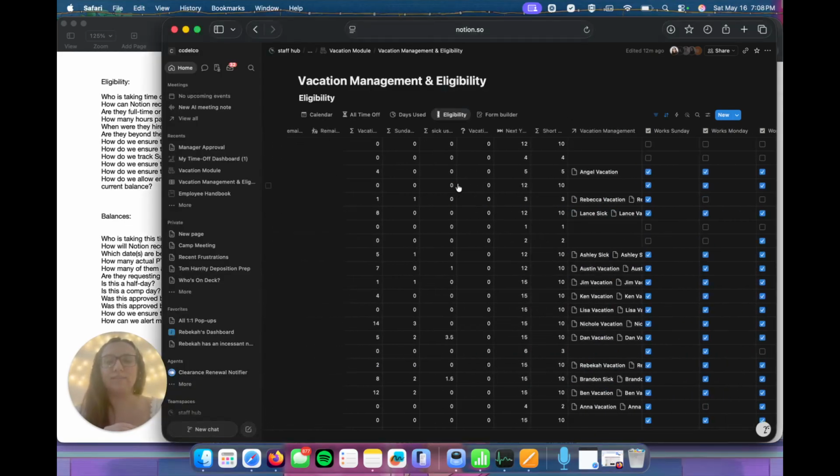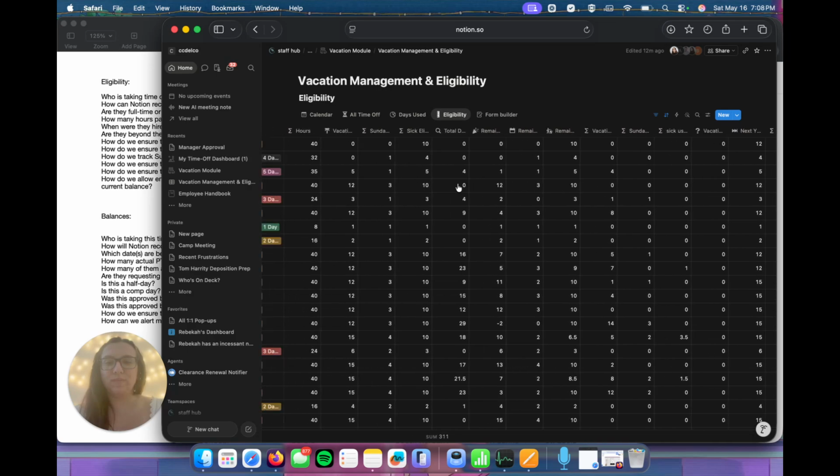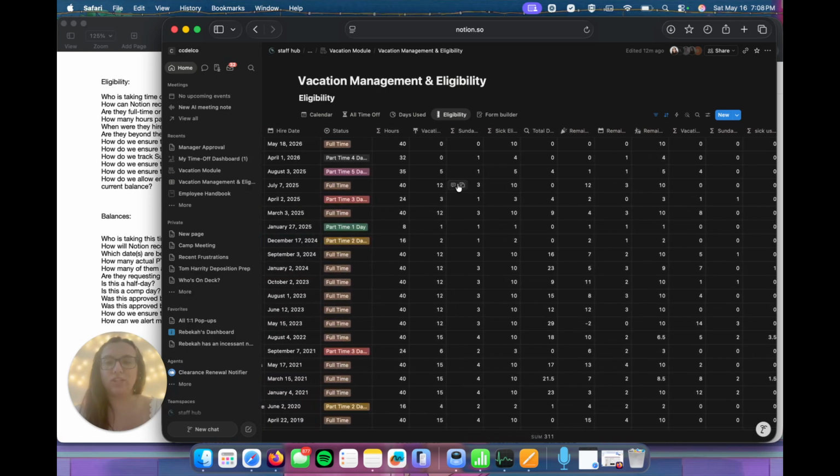Here is a section of my sheet that tracks everyone's eligibility. This module is going to run two separate databases in order to determine eligibility and balances. This is the eligibility section. They're going to work together to track what a person is allowed to take and how many they have taken. They're going to need to use roll-ups and relations. Here's our hire date. We said it's very important that somebody is not eligible to take vacation until at least 6 months after their hire date.